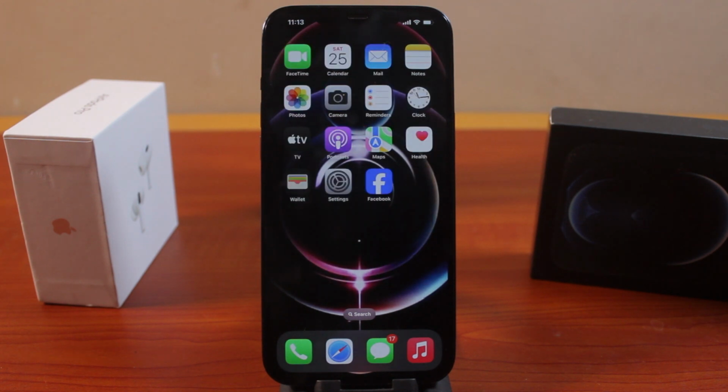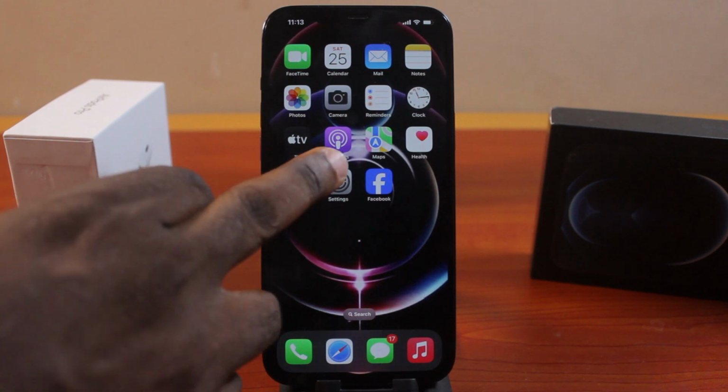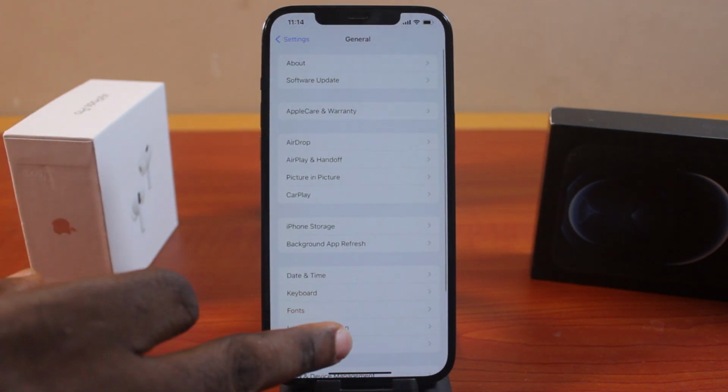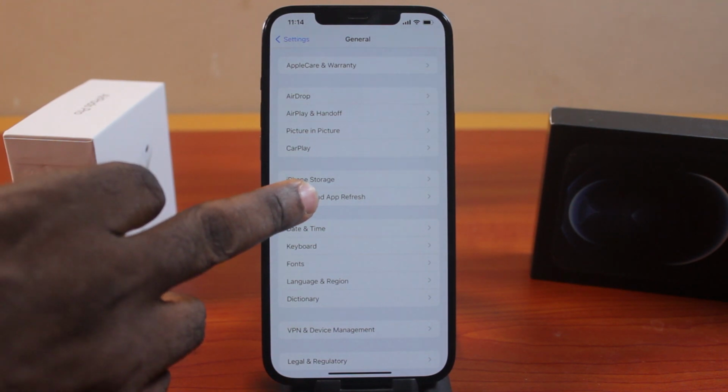In order to disable or turn off background refresh on your iPhone, all you need to do is go to your iPhone settings. On the settings page, just scroll down and click on General. Then locate Background App Refresh here and click on that.